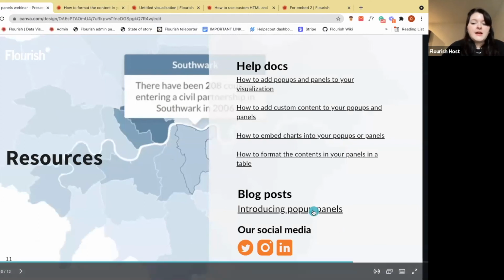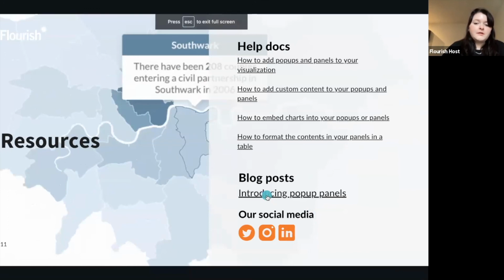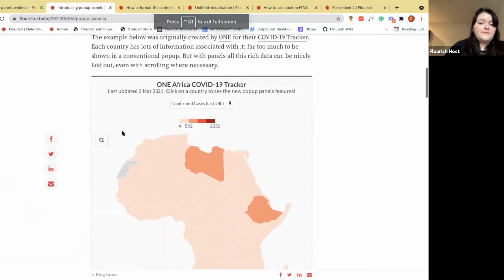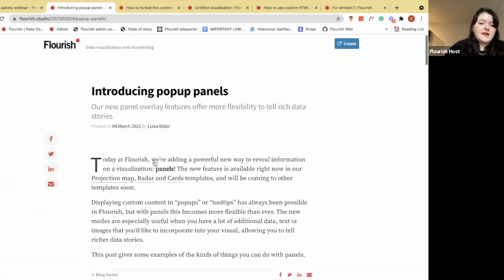And then we also released a blog post on the pop-up panels. You can see here, it was in March this year, with some examples. And we've added them to a lot since March. So it was only in projection, radar and cards. And now you can see that we've added them to a lot more. And a lot more will be added as well.